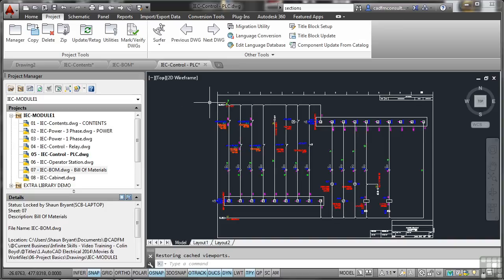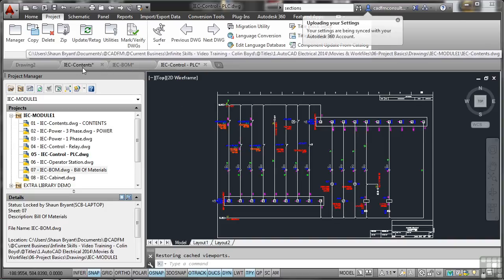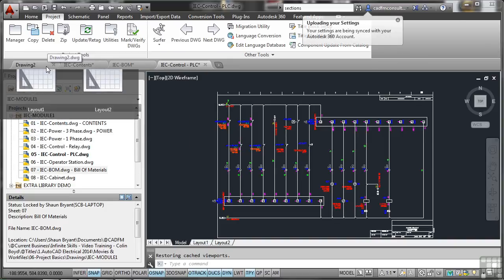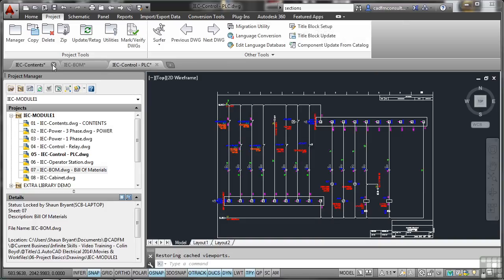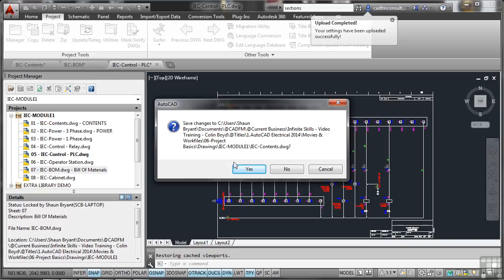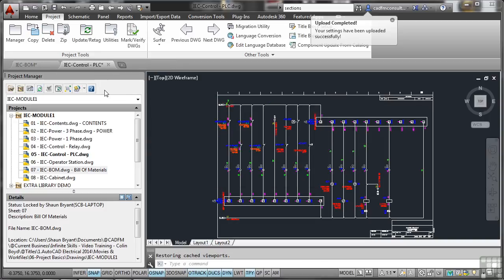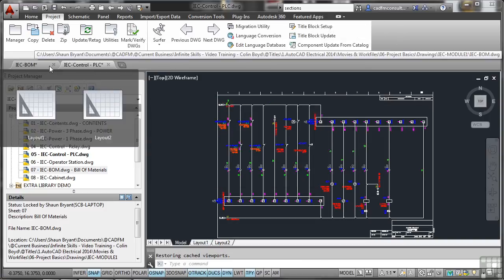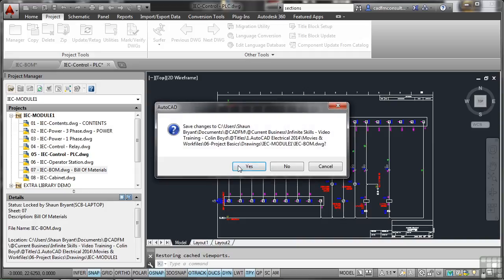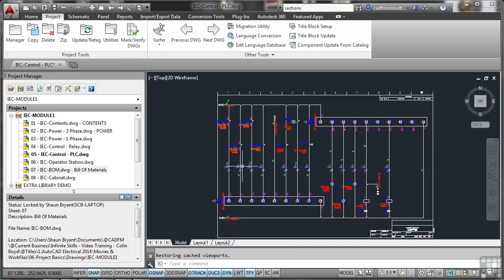The nice thing about this though is I can close the drawings that I don't want open. So drawing 2 I don't need, that's a default drawing, that can be closed. IEC contents, I'm going to close that one. Do I want to save the changes? Yes, I do. And the bill of materials, if I close that one there as well, do I want to save the changes? Yes, I do. So I now know that I've only got the one drawing open. So whenever you're working in AutoCAD Electrical, look across the top for the tabs.